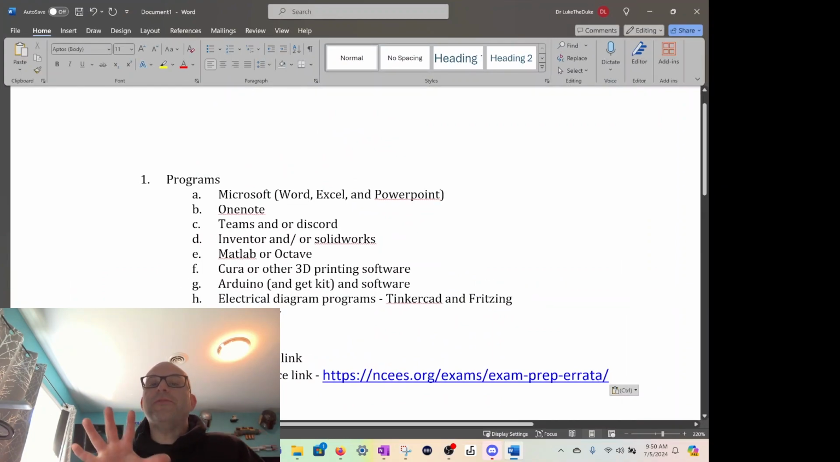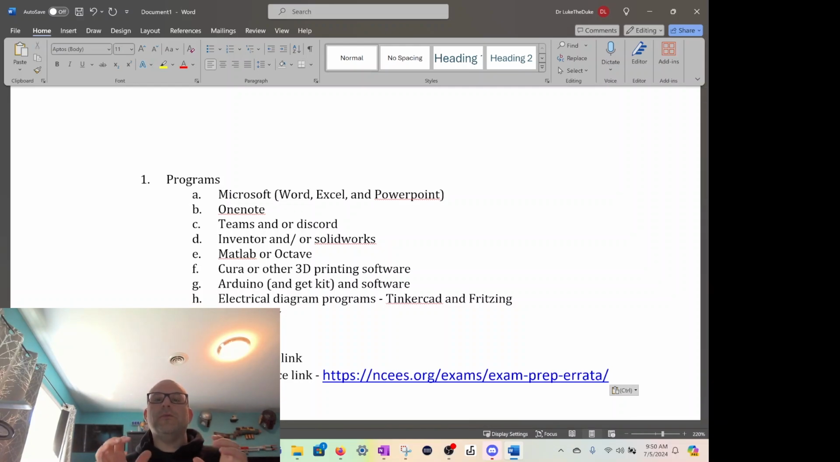All right, so we've talked about the materials that you need to enter a program, an engineering or an engineering technology program. We've talked about the computer specs. Now let's talk about what programs you probably will need at some point to have installed on your computer.